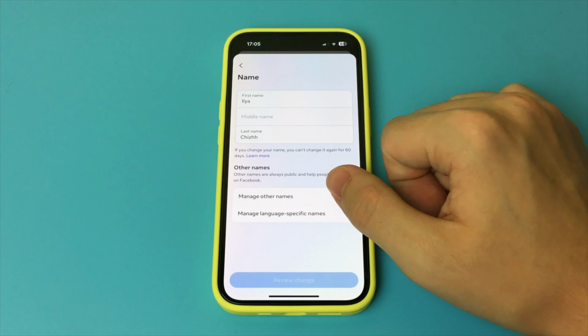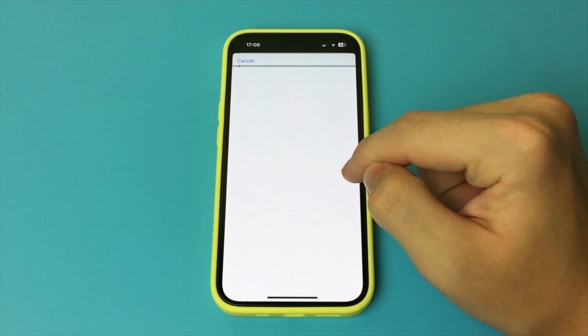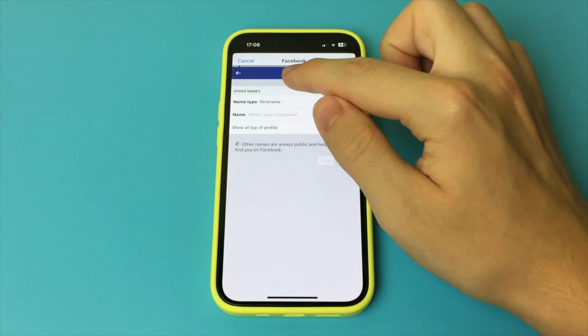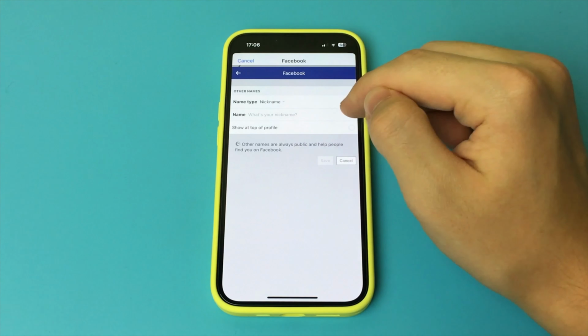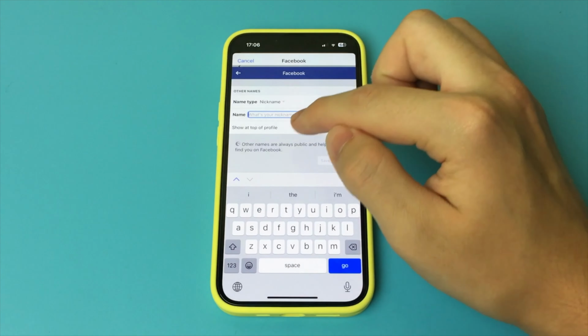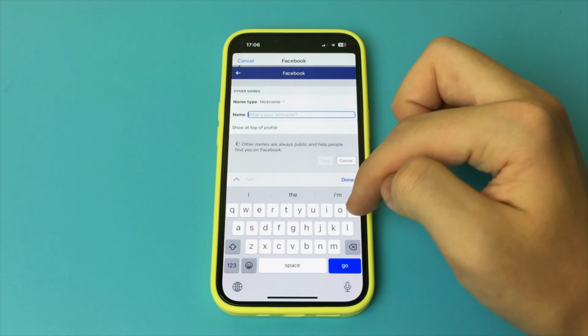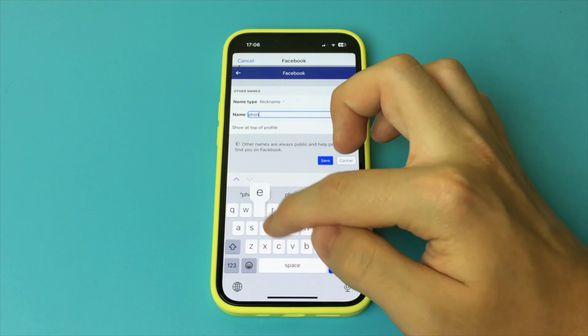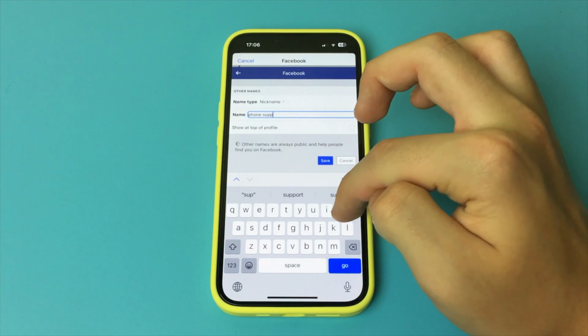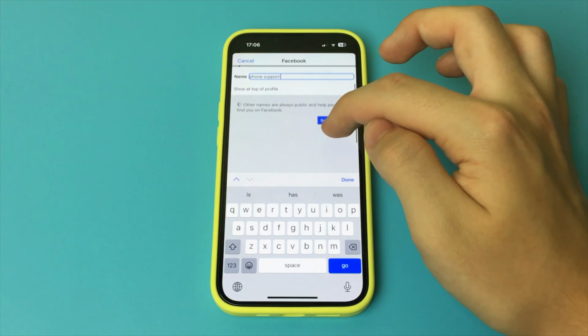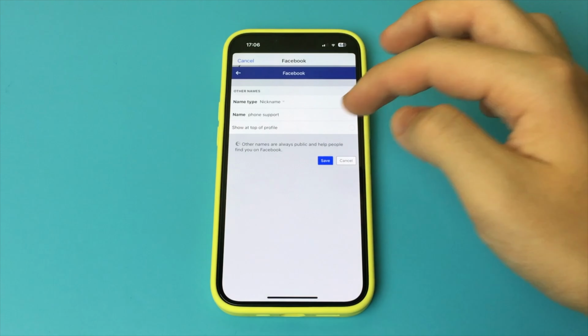Now here we just click on the button Name, and we have here an item, Manage other names, click on it, and here we now click on Name type and choose here Nickname. Now click on Name, and here we write our nickname that we want to specify right here: Phone Support. Click on the button Save, and after that we save the new nickname.